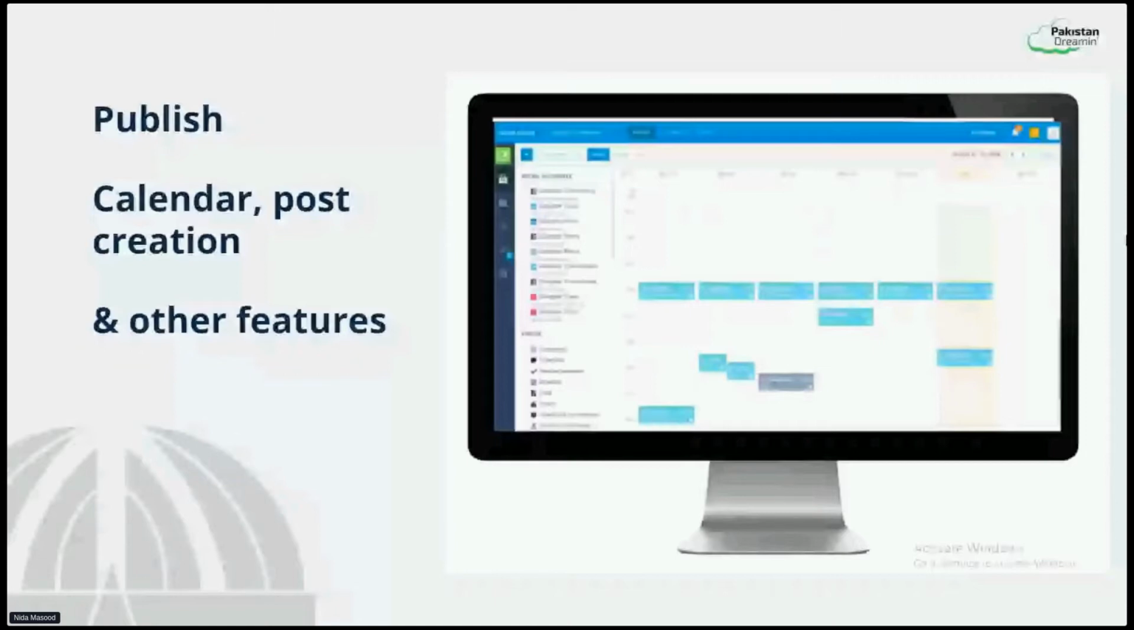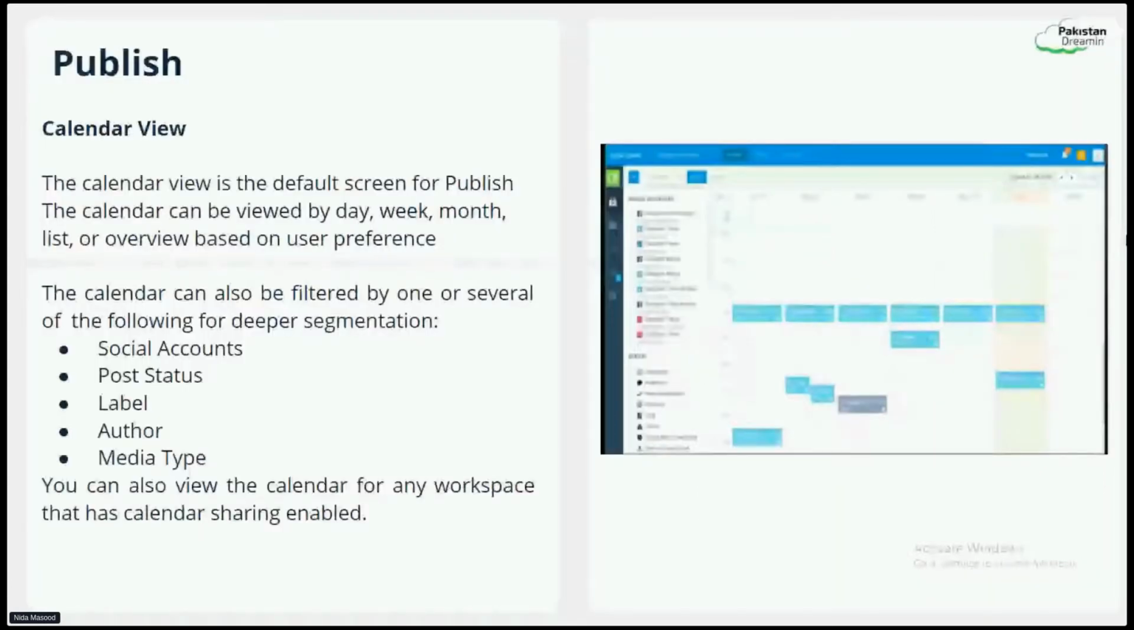Then you come to your Publish feature, where you can publish your calendar, plan your content, and market your posts. You have your Publish where you have a calendar view. This is how you see your calendar on a daily, weekly, or monthly basis. And it can filter by social accounts, status, label, author, and media type. You can also view the calendar for any workspace.